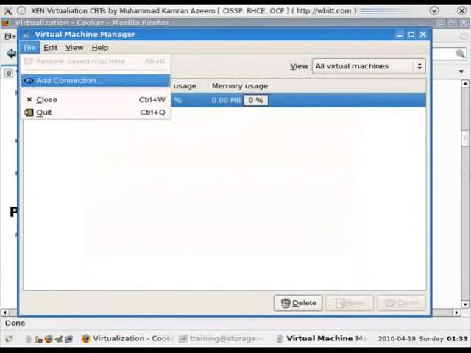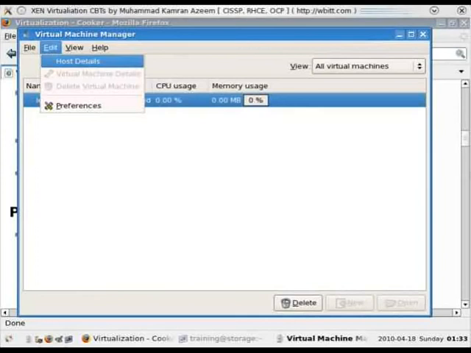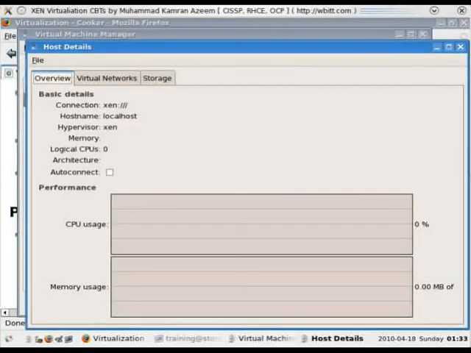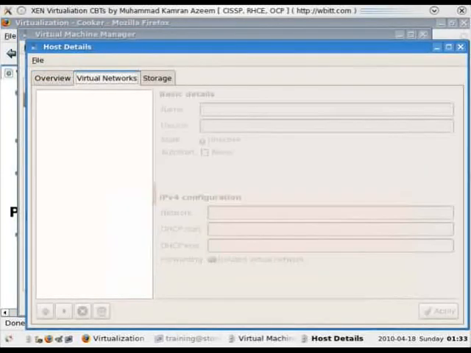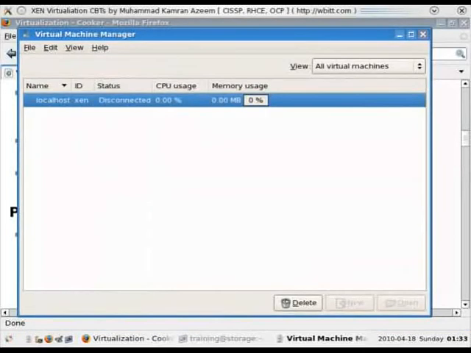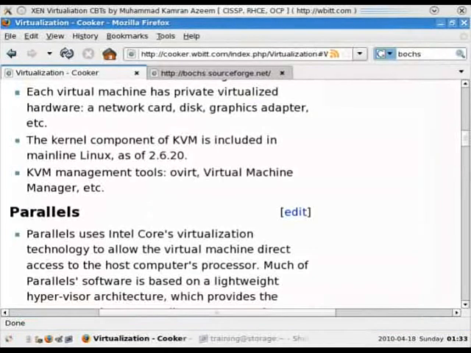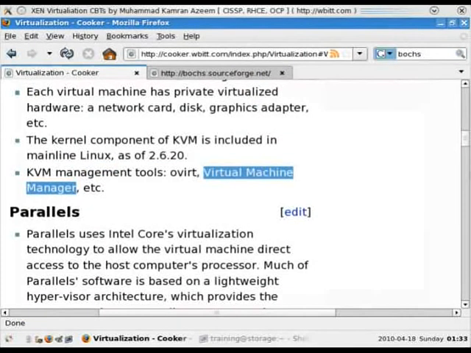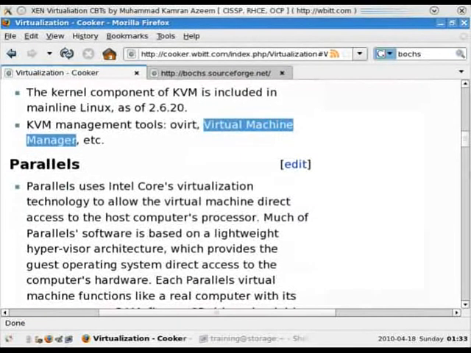So you can just add more connections, check certain host details, check the number of virtual networks and storage pools, etc. So this is Red Hat's default GUI interface for managing Xen and KVM virtual machines.